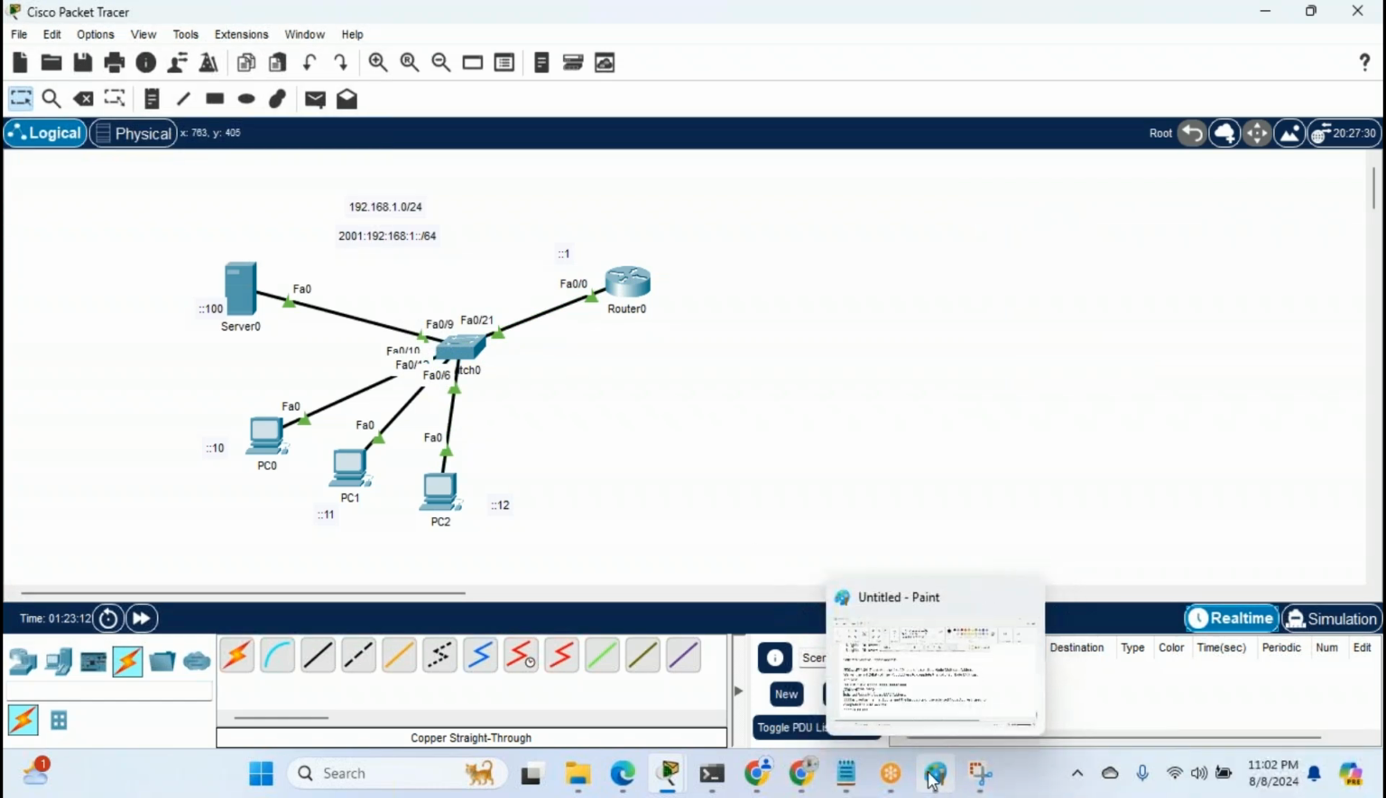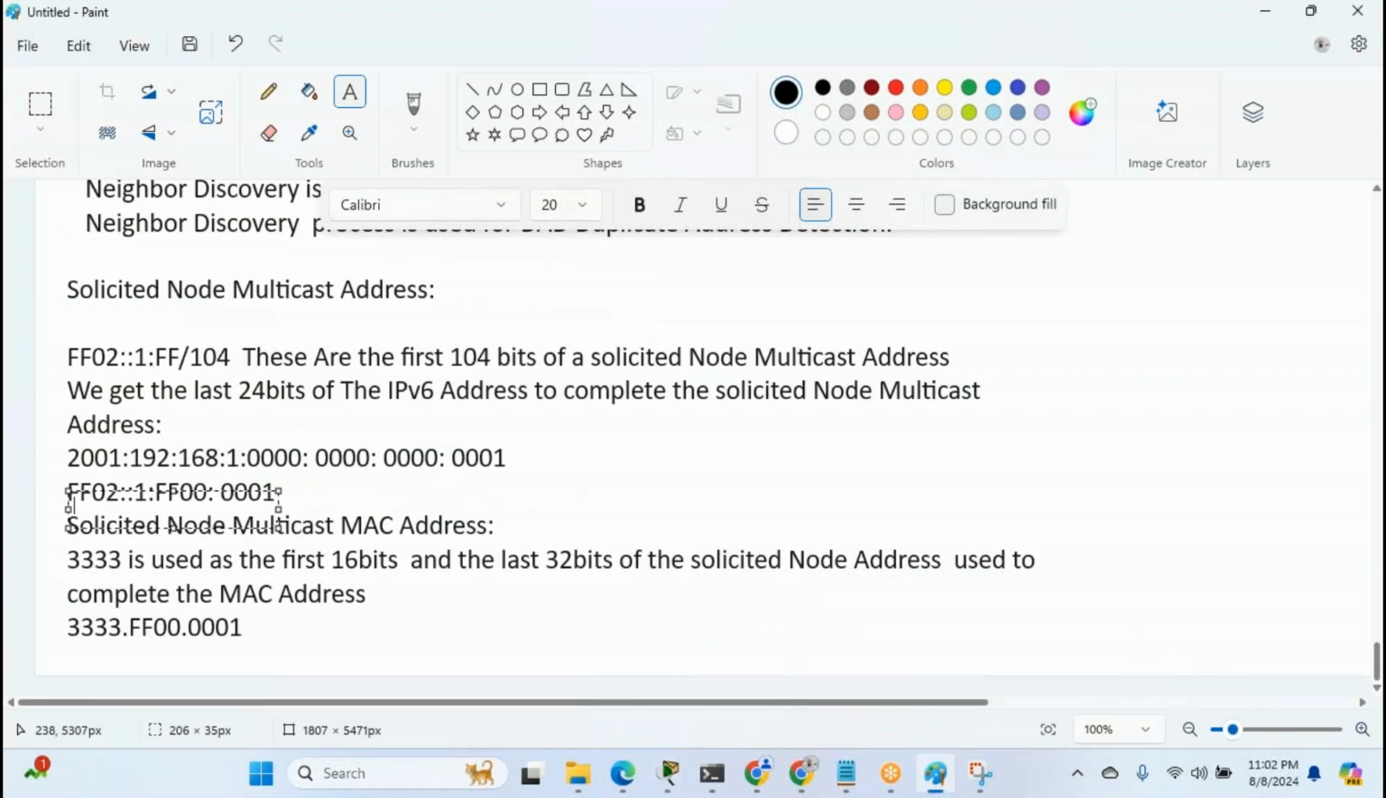So the solicited node multicast address is used to send the neighbor discovery message for the neighbor discovery process, whether you are performing duplicate address detection or you want to get the MAC address. And it is calculated from the address for which you are sending the duplicate address detection or neighbor discovery request. So for the destinations, we calculate the solicited node address.